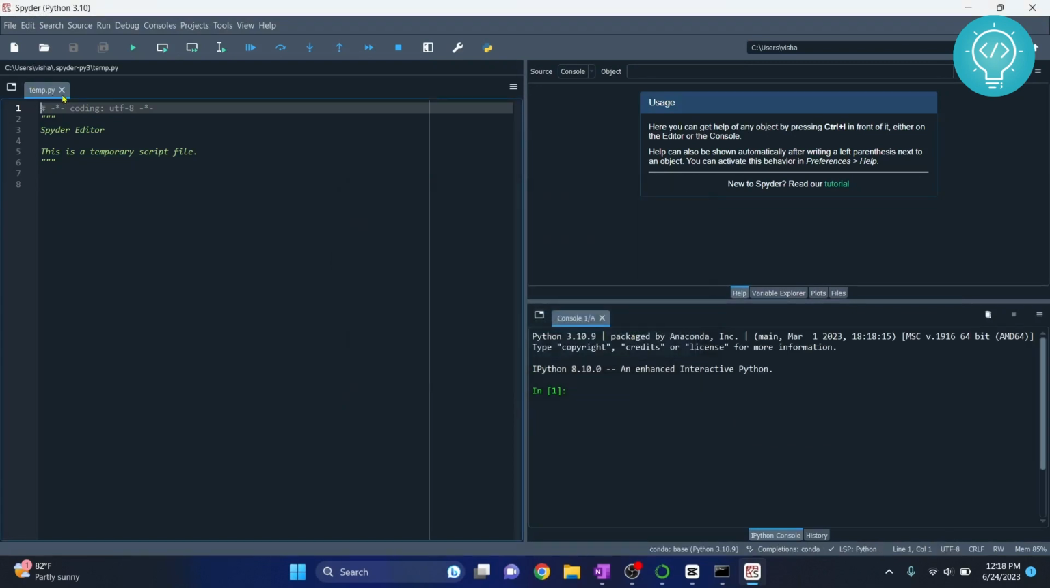Now you will be greeted with a temporary Python file and Python console. Now in this console, you can directly run commands like a equals 1 plus 2. You can directly run Python here. And now if I print a and hit enter, as you can see, 3 is printed. So this is the Python console.